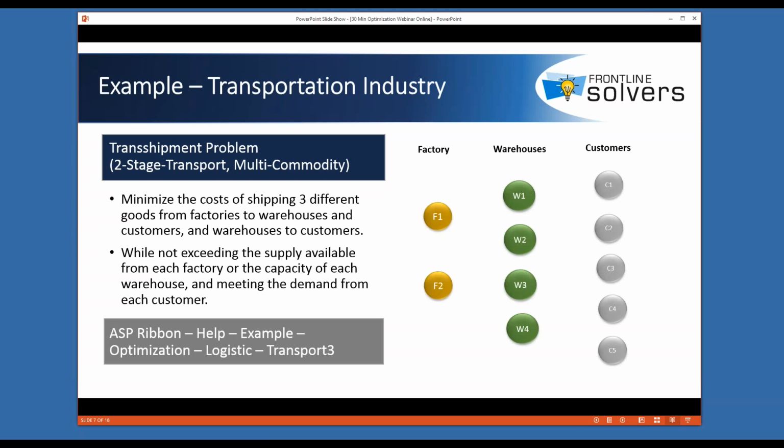Transportation and logistic operations of your company can be a competitive differentiator. So let's find out in this example how optimization can be used to optimize a transportation operation. This company has 3 different goods that have to be shipped from 2 factories to 4 warehouses, and from those warehouses to the 5 customers, or directly from factories to the customers with minimum cost.